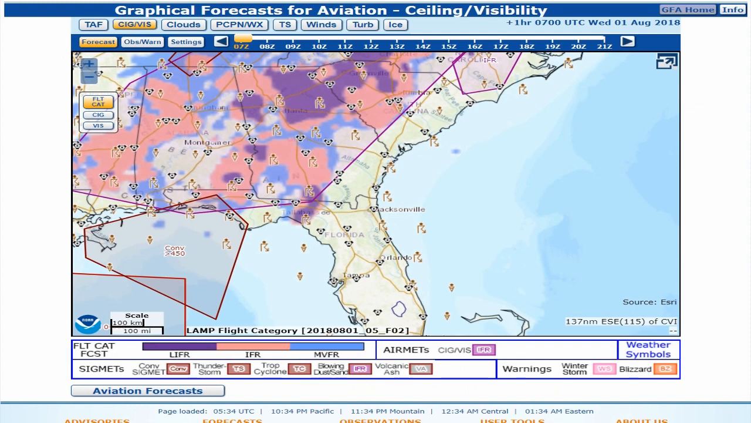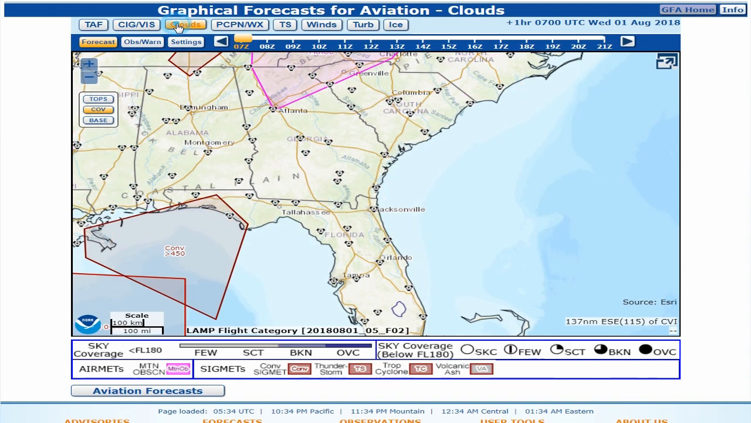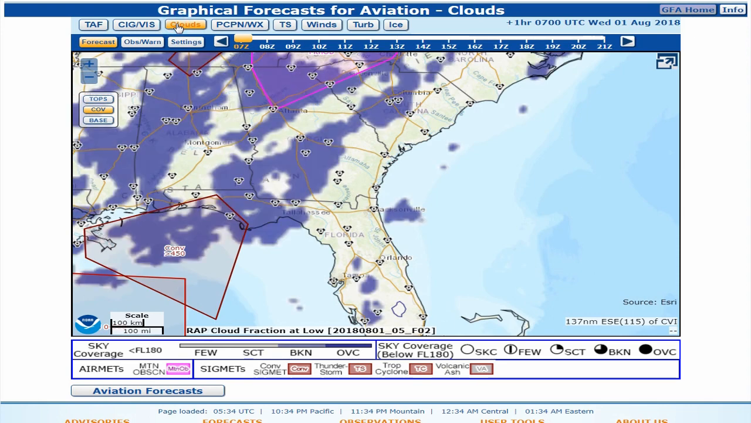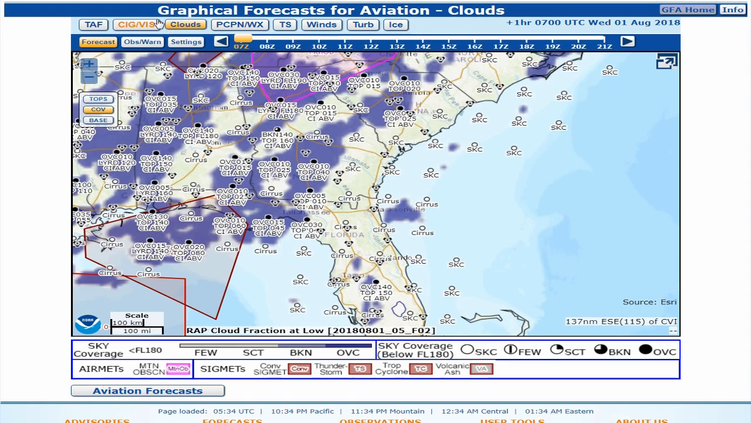Note this product has 3 viewing options in the upper left corner of the display. You can see the flight categories, ceiling display, or visibility display. Note that the weather symbols are used here as well. The clouds forecast shows areas of clouds along with their coverage, base, and tops. Again, there are 3 viewing options.